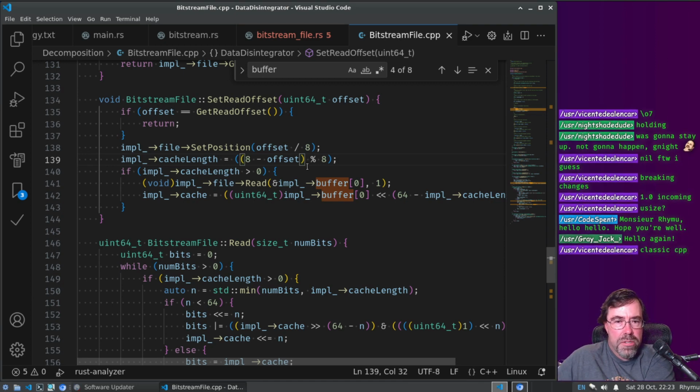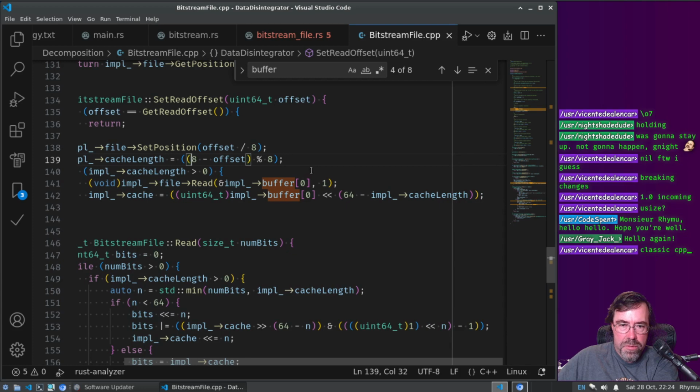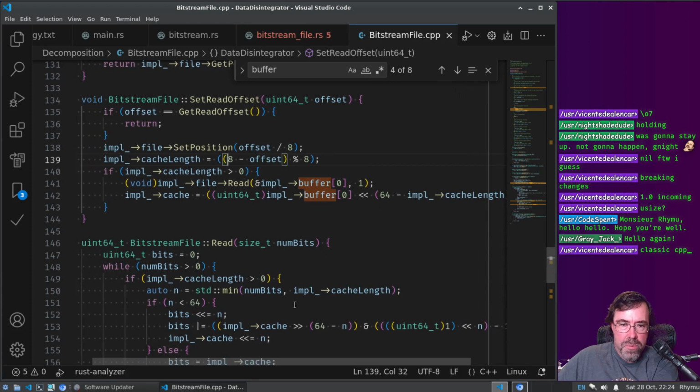Okay, anyway, yeah, like the cache is going to contain the bits that are left in that byte that we're at the position of. So if offset's divisible by 8, then we would get no bits? No, it would get 8 bits. Maybe that's why I have an 8 minus, and then mod 8. It's a weird way of doing it, though. We would have 8 bits, and so we would shift this left 64 minus 8 bits. So we're putting in the most significant bits of the cache.